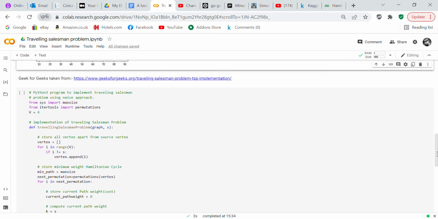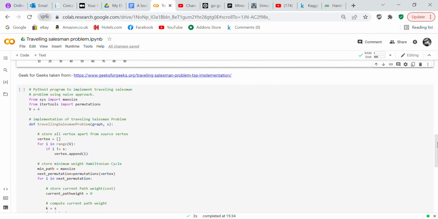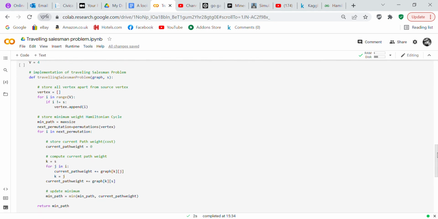And then the last algorithm I took from GeeksforGeeks, and you can click onto that link to find it. And it said Python 3 program to implement Travelling Salesman. So it's using the naive approach: from sys import maxsize, from itertools import permutations, V = 4. And then it says implementation of Travelling Salesman Problem. And so we're going to create a function here, def travellingSalesmanProblem(graph, s).